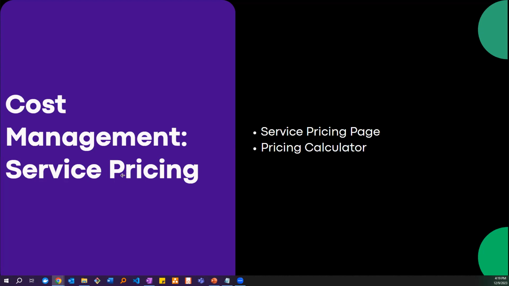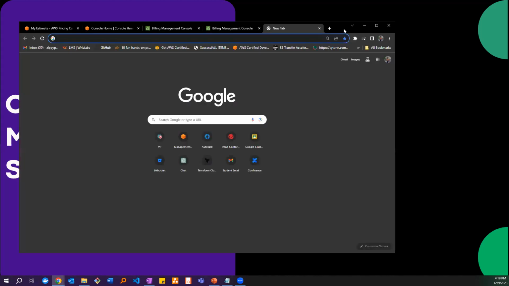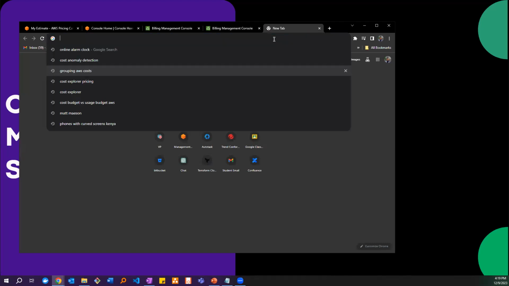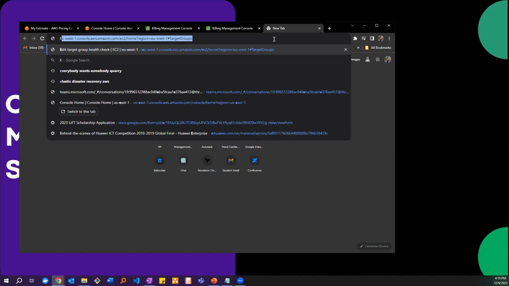So for this, there are two key resources that you can use to understand how any AWS service is priced. And the first one is the service pricing page. So the service pricing page is essentially for any AWS service. Let me take, for example, EBS.